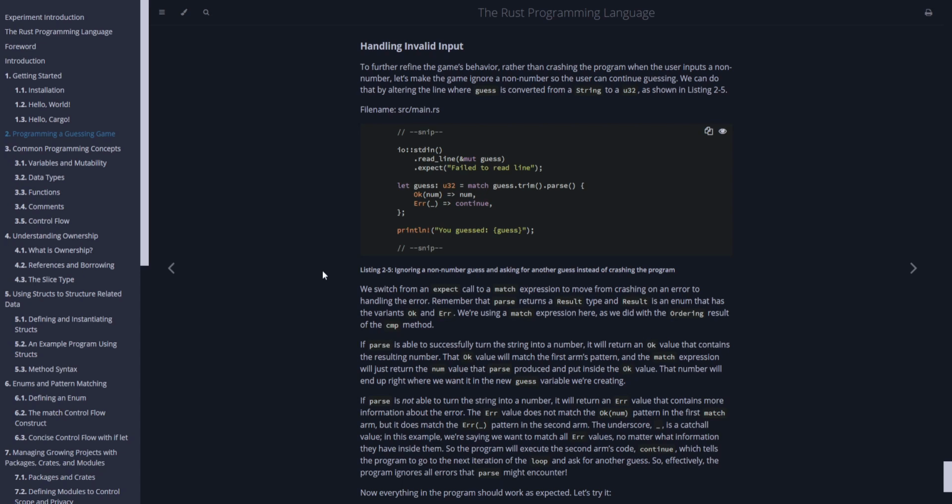We can do that by altering the line where guess is converted from a string to u32, as shown in listing 2-5. We switch it from an expect call to a match expression. Okay, match. That makes sense because it returns a Result.